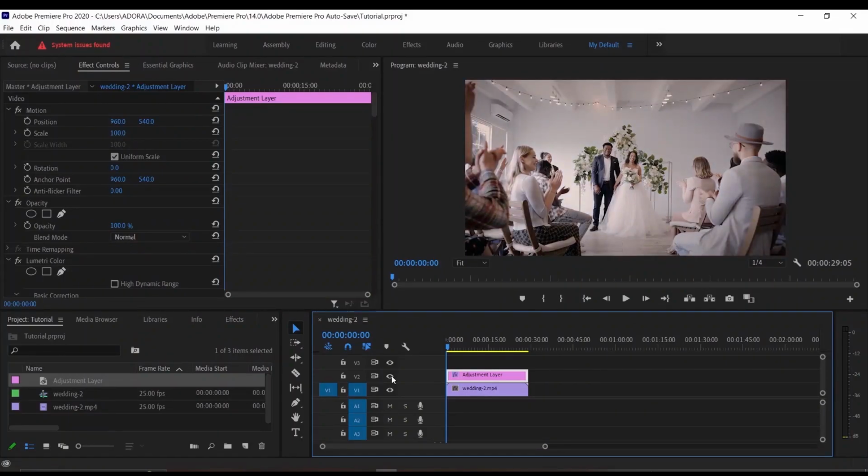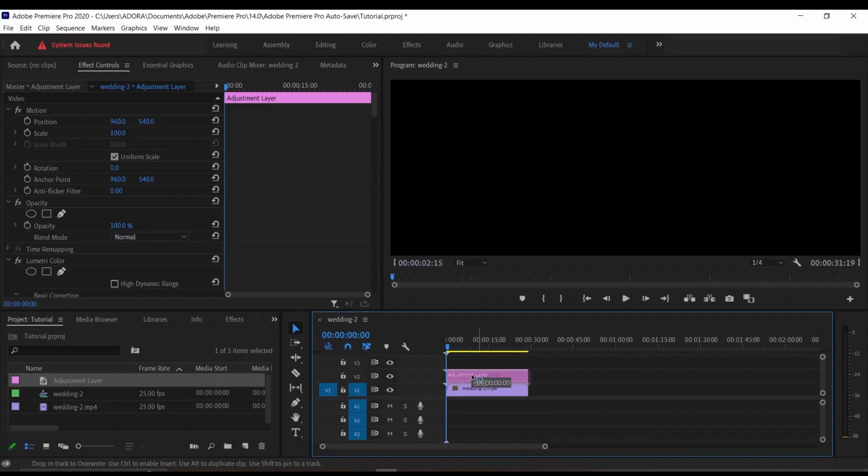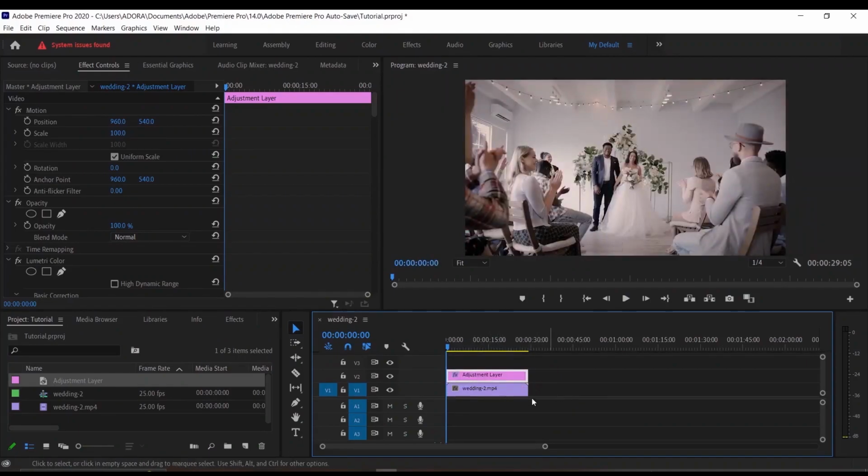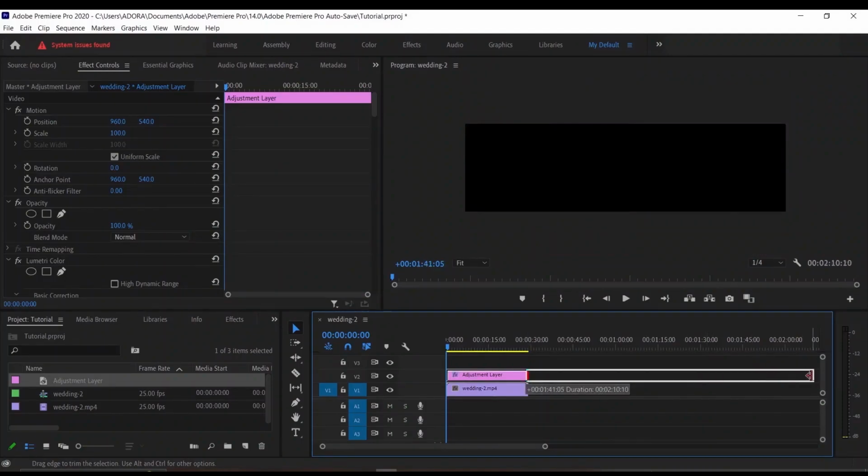So right now we are not applying the Lumetri Color effect on this wedding tour clip, but on our adjustment layer. The benefit of working with this adjustment layer is that, imagine we have several clips in our timeline, we can also drag our adjustment layer over the entire clip like this.